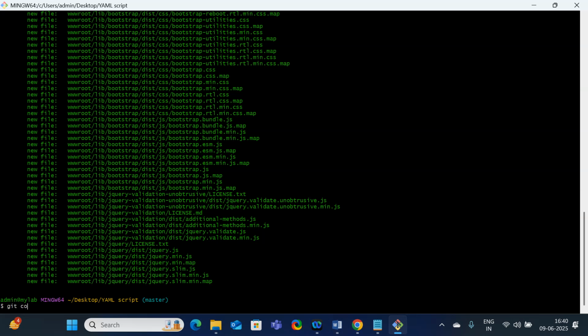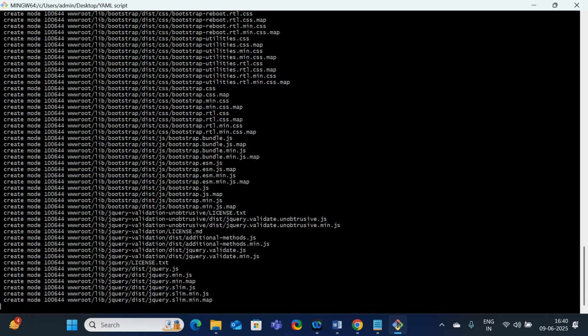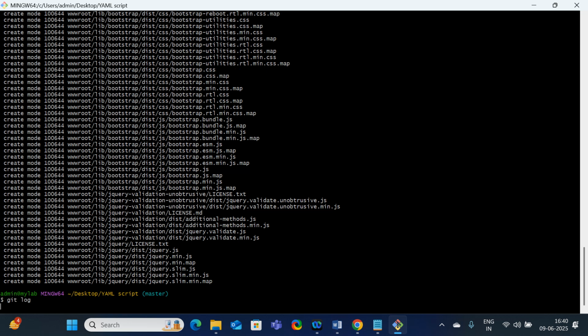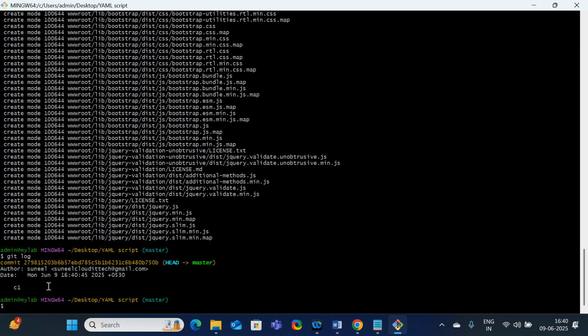Then if I want to commit, git commit -m, message is C1, commit 1. It is going to commit your file, which means it is going to save your file. If you want to check the same, type git log. Yes, the commit has happened. So you have successfully saved the code in git.